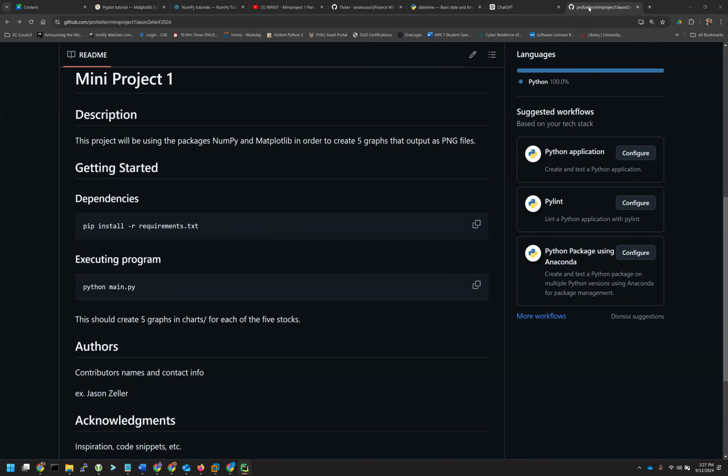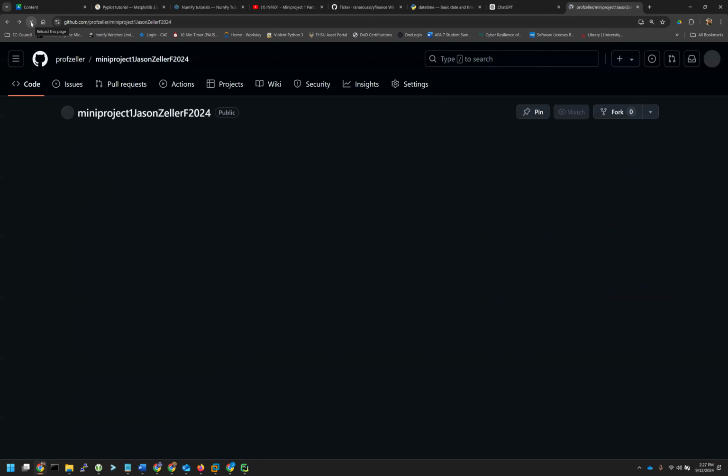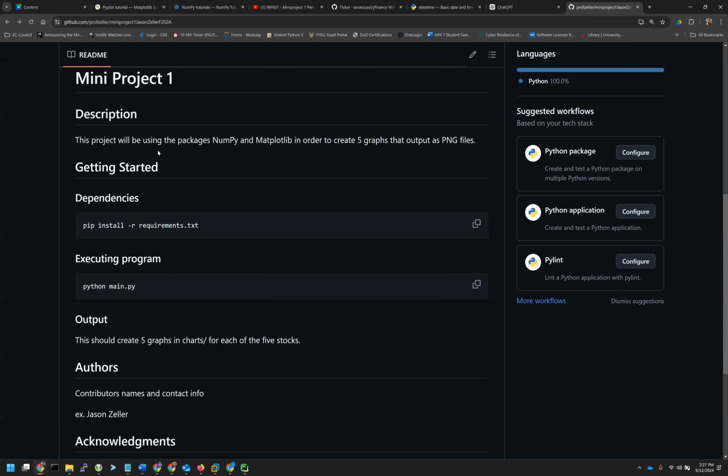Okay, go out here to GitHub, refresh your page, read through this, make sure there's no typos, there's no errors. This isn't still college, so I have to count off for that stuff. So make sure you don't have typos, spelling, grammar, whatever else. Make sure this is nice and clean. Now we have output. This should put it all in the charts folder, 5 different stocks. Okay. This one's pretty basic.